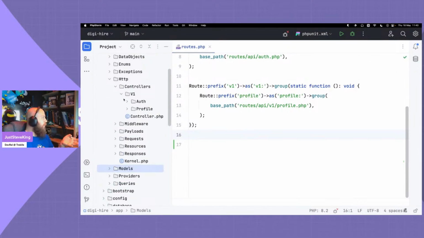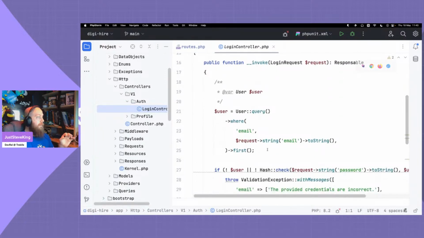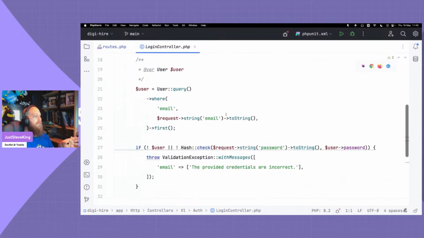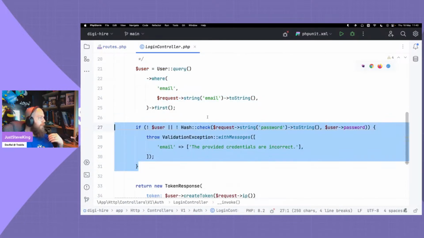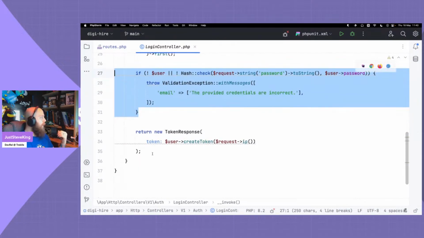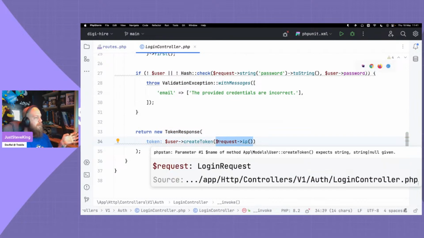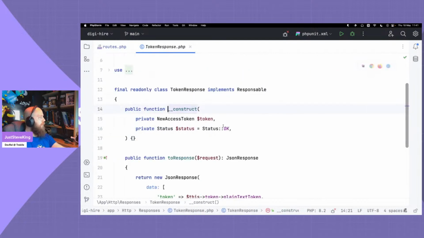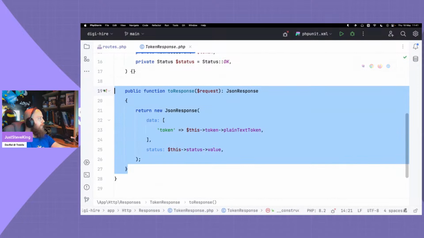I have got my login controller. I've not refactored any of this, so it's raw as anything. I get the first user. If the credentials are incorrect, then I'm just going to throw a validation message, and then I create a token for that user. I'm just passing in the IP right now. I'm going to look at something else later, and return a token response, which has a new access token, and it just returns a nice standard JSON response in this format.